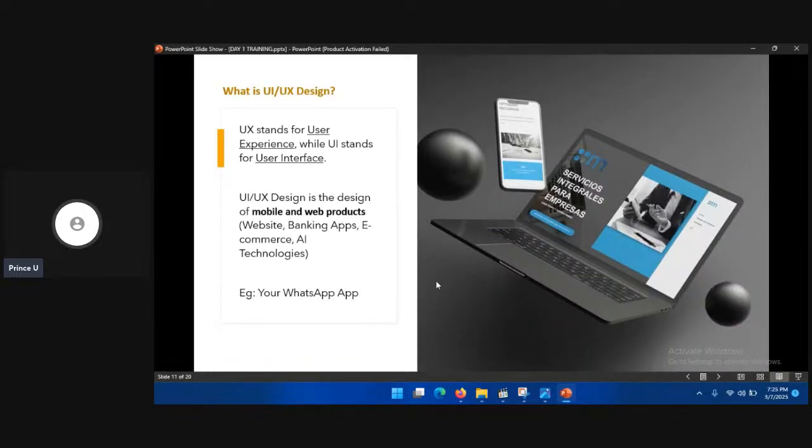So you might be hearing UI and UX, and you say, what does this even mean? UX stands for user experience, while UI stands for user interface. Hold on, I will explain. Take for instance UX: as the name implies, user experience is the experience a person gets when he's operating a website or a mobile app.